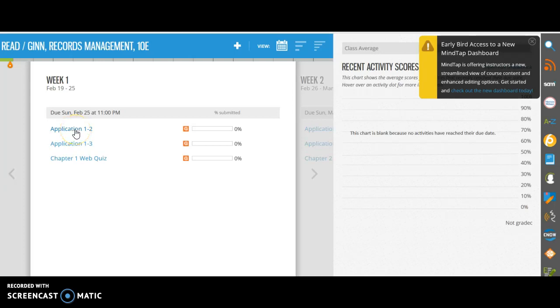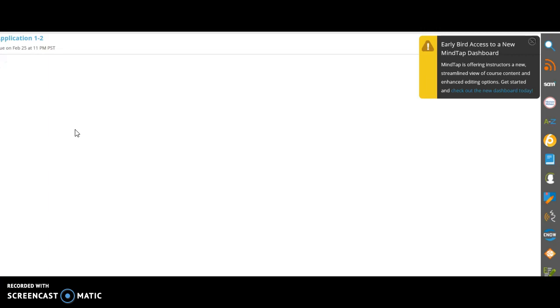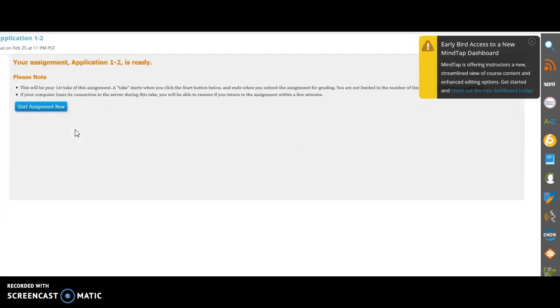When you go to your homework, you're just going to click on your application. When you click on your application, it's going to load it for you, and then you're going to start your assignment. One thing, you need to be in Firefox to do your homework assignments.